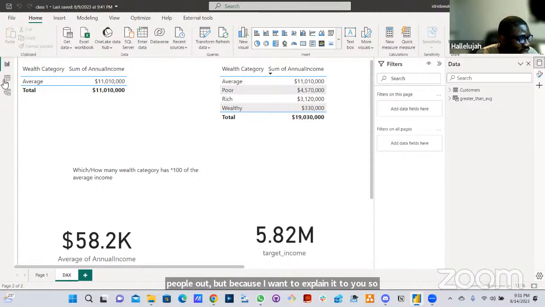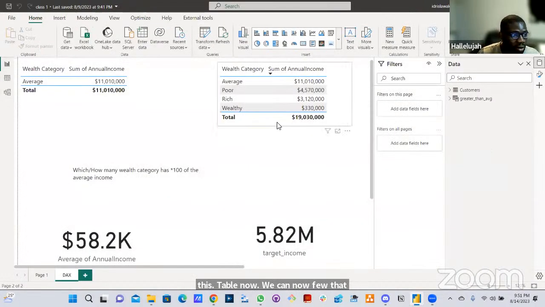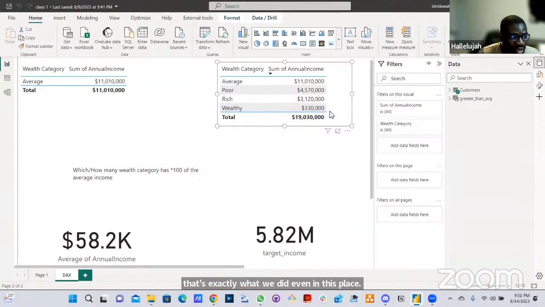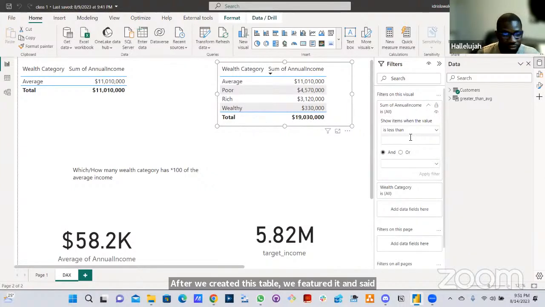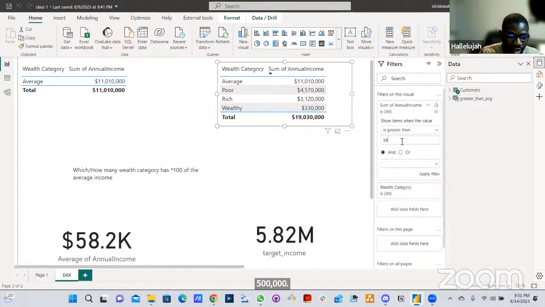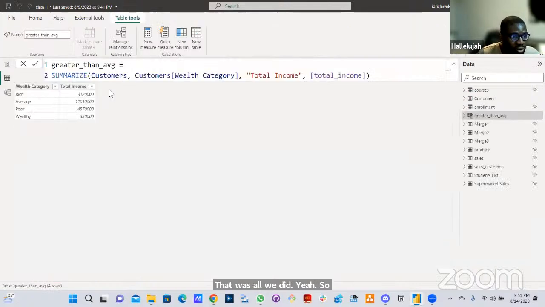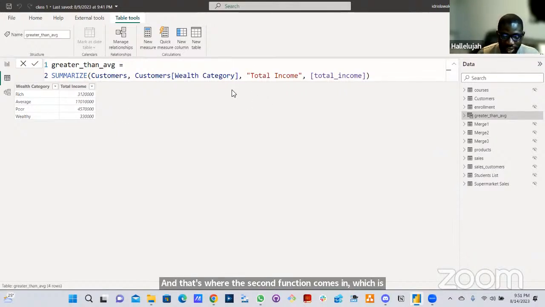So now that we have created this table, we can now filter this table, because that's exactly what we did, even in this place. After we created this table, we filtered it and said what? If it is greater than what? If it is greater than 5.8 million, and then click on apply. That was what we did, yeah? So the same thing here, we are going to filter this table, and that's where the second function comes in, which is filter. Do you understand? So we are going to filter this table.